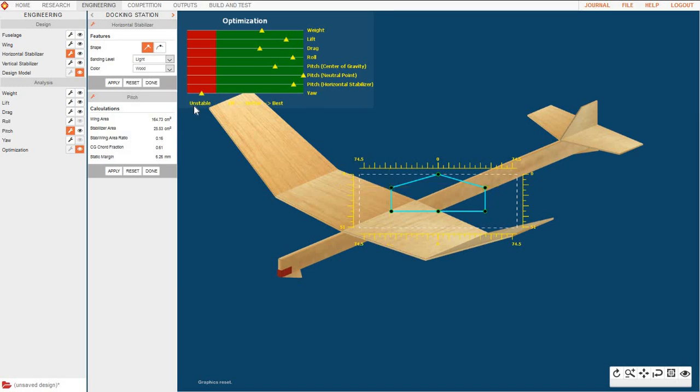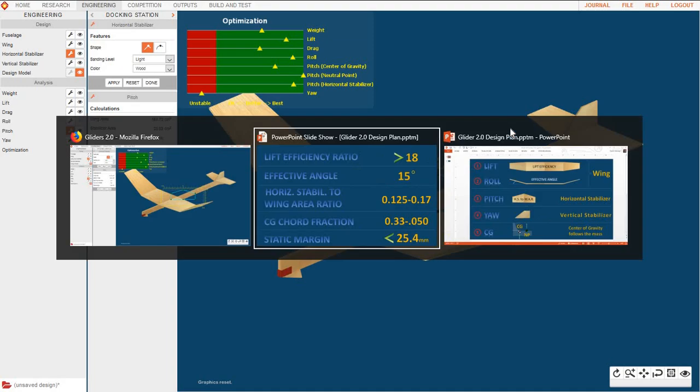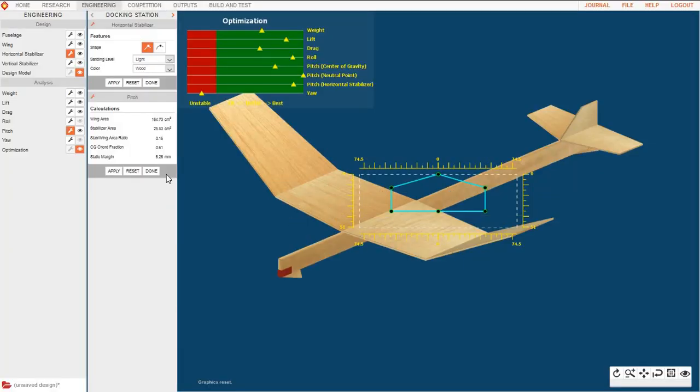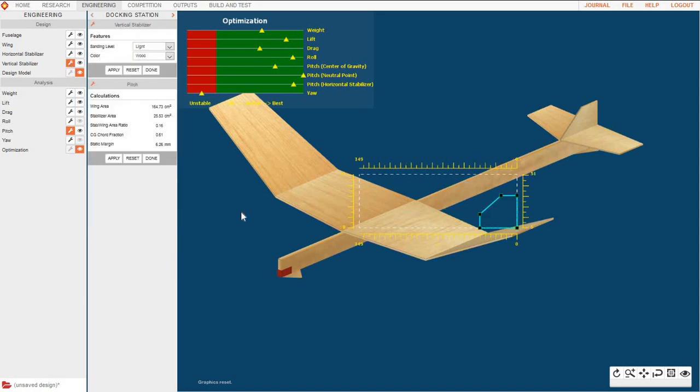Now my yaw is off, and my yaw is my left to right direction, and that is stabilized by the vertical stabilizer. So as you can see here, I'm going to focus on yaw, and I'm going to do that by changing the shape of my vertical stabilizer. So let's click on vertical stabilizer. You see that now? And I'm going to go ahead and see if I make this bigger, what happens.